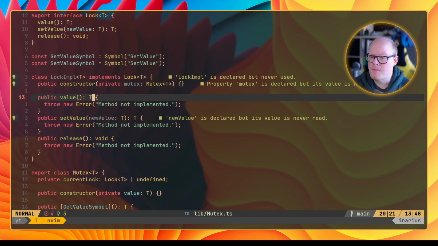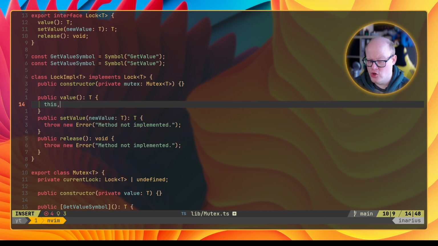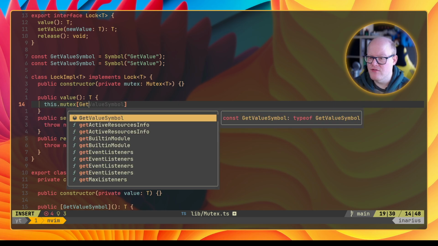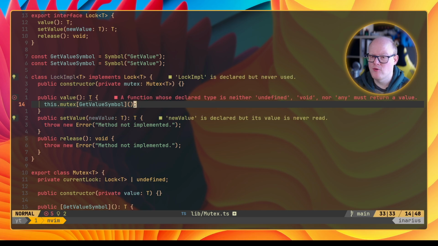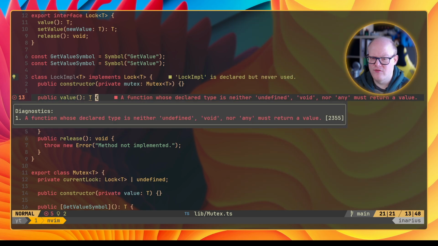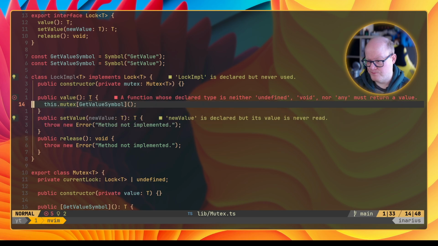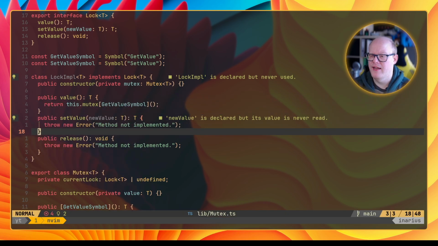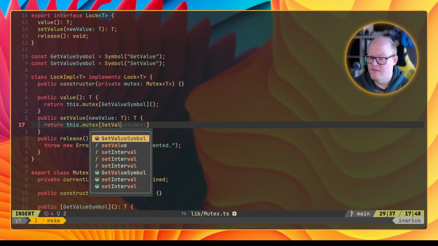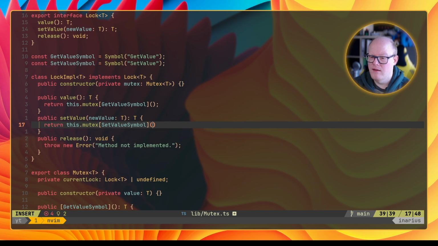Essentially what this could do now is this should be able to do something like this mutex get value symbol, and should be able to call that. A function whose, wait, what? A function whose declared type is neither undefined, void, nor any must return a value. Oh, I simply missed the return before this. Okay. And set value would then actually be return this dot mutex set value symbol new value. Okay, this seems to actually work.